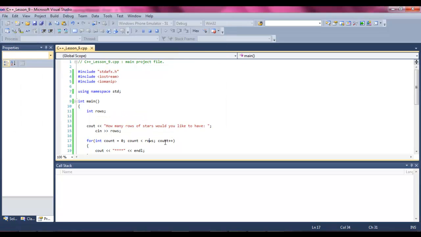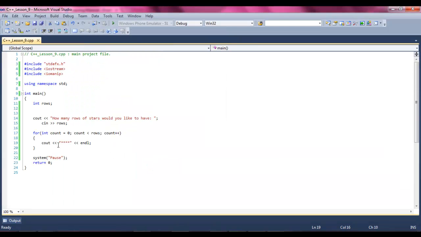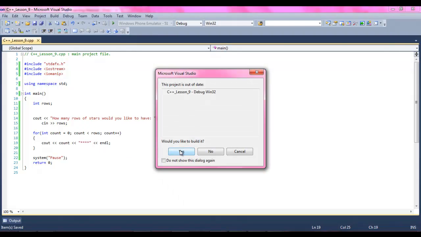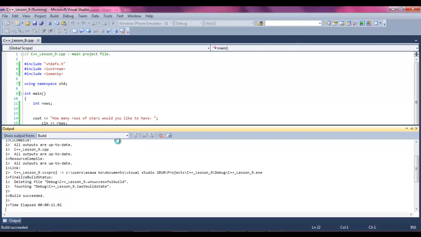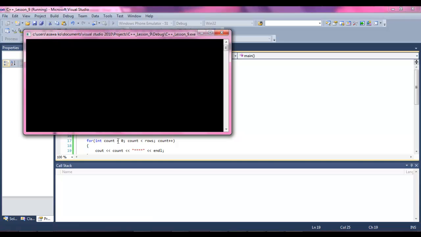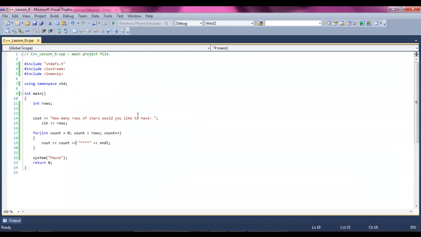To make things a little easier for ourselves, let's also output count in this. Let's run it again. I'd like to have 6 rows. 0, 1, 2, 3, 4, 5. Alright, and we are done.